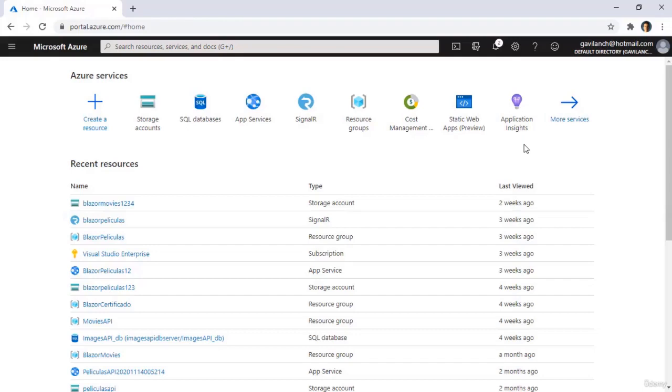In this video, we are going to learn how to store our images from our application in Azure Storage. Here we are in portal.azure.com, and here we are going to create an Azure Storage account. An Azure Storage account allows us to save files in the cloud.